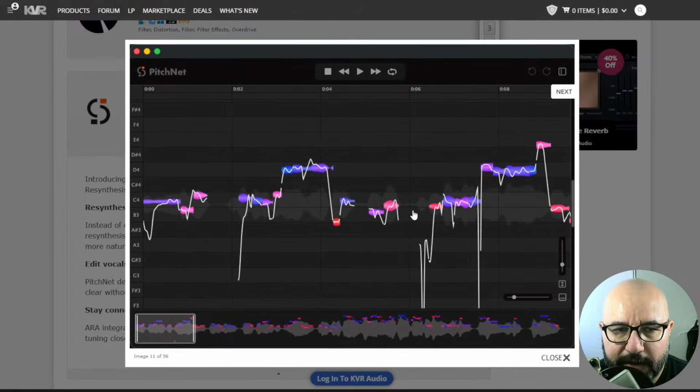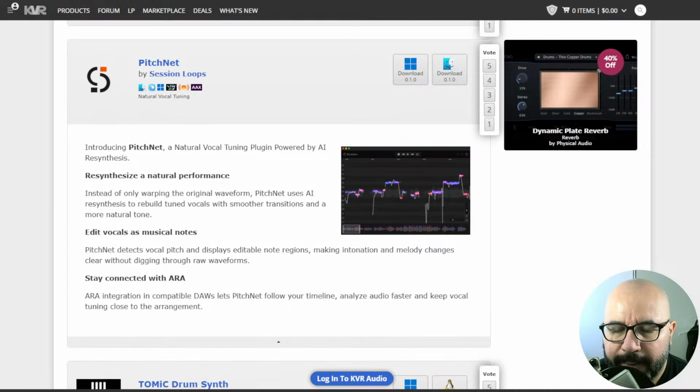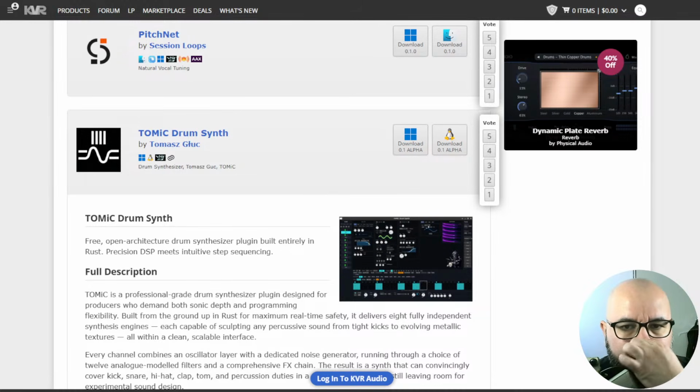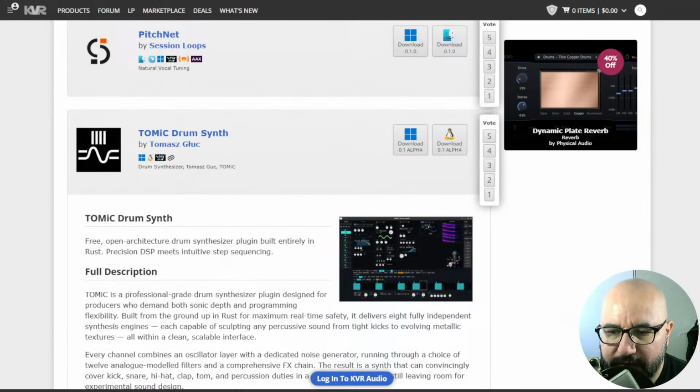All right. Here it is. Okay, so a good free alternative perhaps to Waves Tune, or I don't remember the name. Sorry. Next we have Tomic Drum Synth by Thomas Gook. Tomic Drum Synth, a free open architecture drum synthesizer plugin built entirely in Rust. Here it is. Okay, Drum Synth.